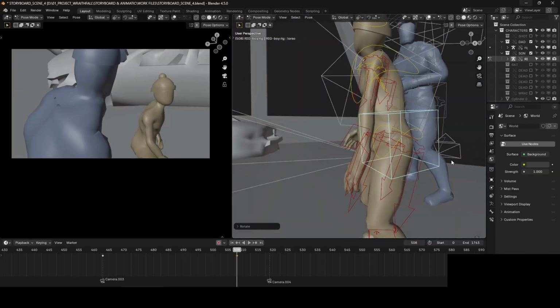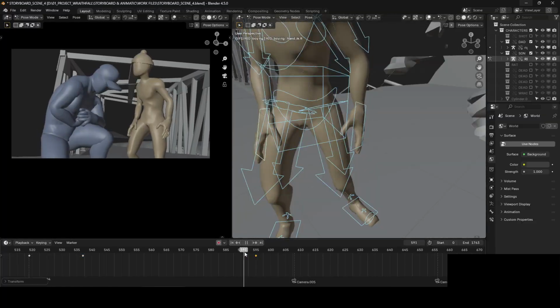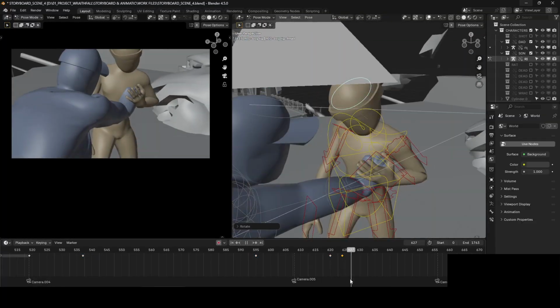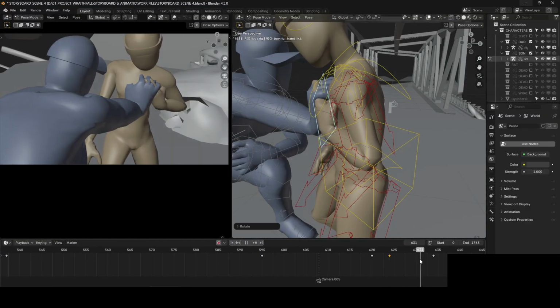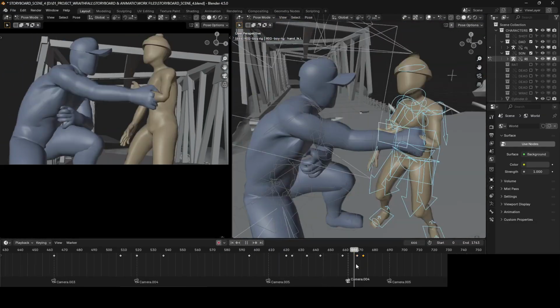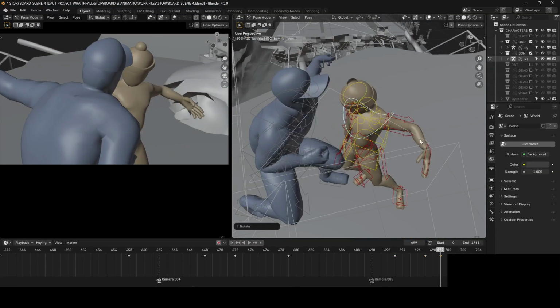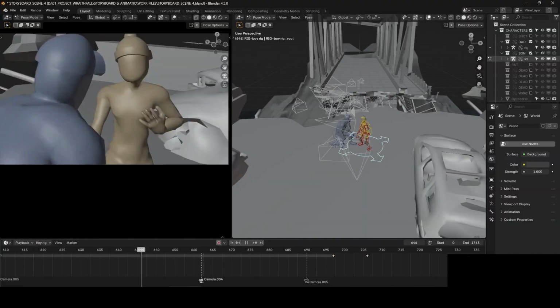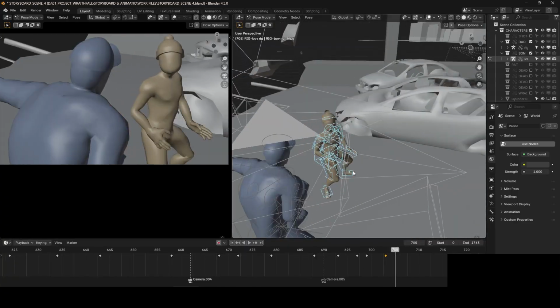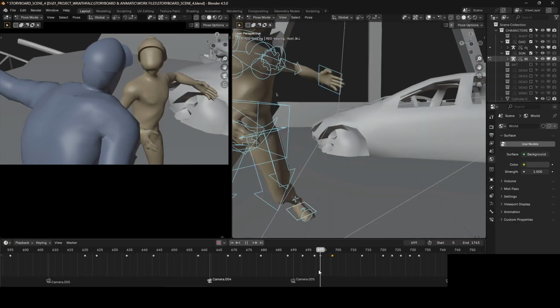Then I start to pose and move the rigs throughout the shots. I don't really care about making the animation smooth or anything like that. It's pretty janky, as you can see. Right now, the only thing I care about is putting down the key poses and creating a path for the movement across the scene.